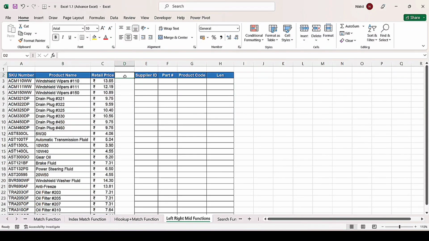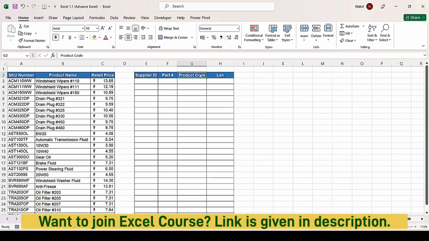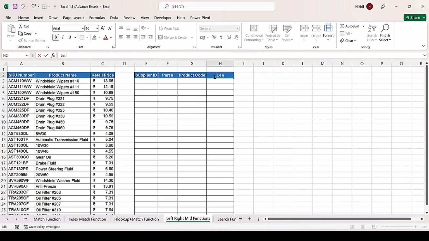In this video, we are going to learn about the LEFT, RIGHT, MID functions. To explain these functions, I am in the LEFT-RIGHT-MID function worksheet. In that, there are two tables. In one table, there is SKU number, product name, retail price. And in the second table is supplier ID, part, product code and LAN. We will learn LAN in another video. In this video, we are going to focus only on the LEFT, RIGHT and MID functions.